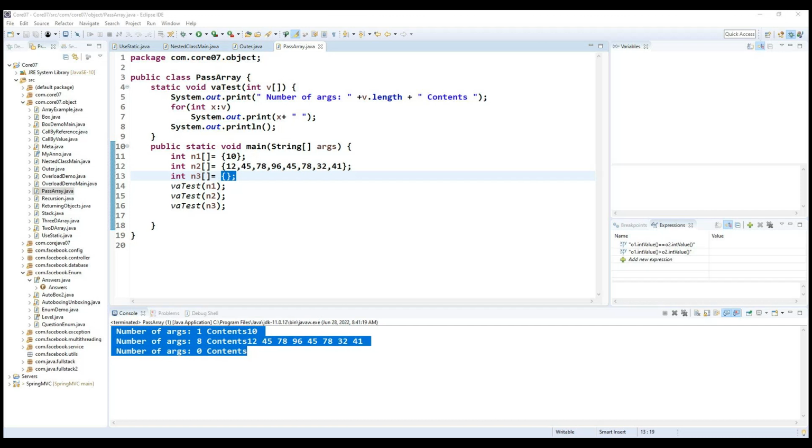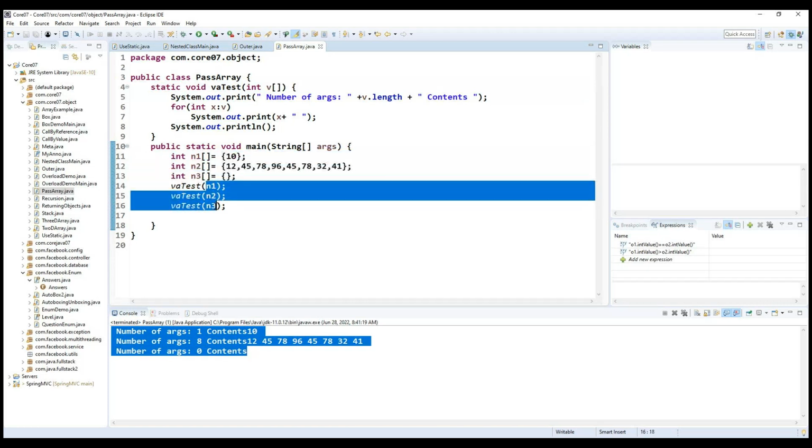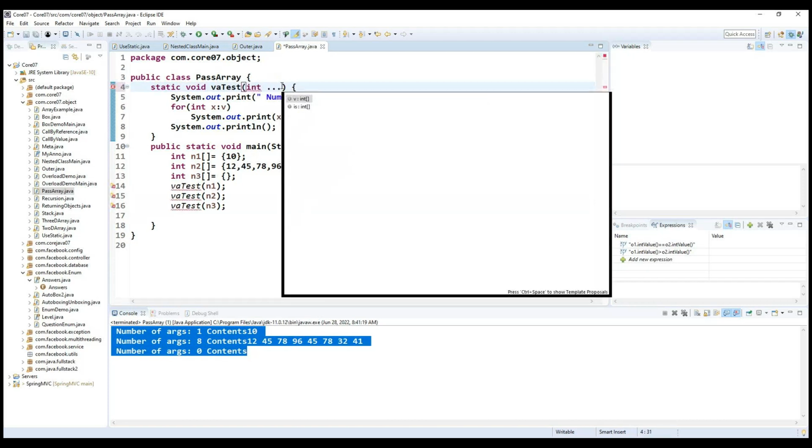Okay, now I'm going to modify this. I'm going to modify the same information to the Varargs concept, because here we are creating three array types and passing the three array types here. But instead of using this particular array type, I'm going to use our Varargs concept.